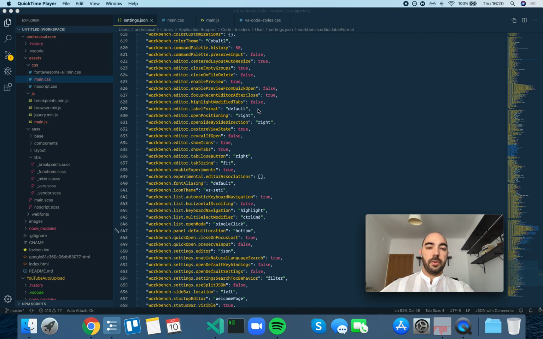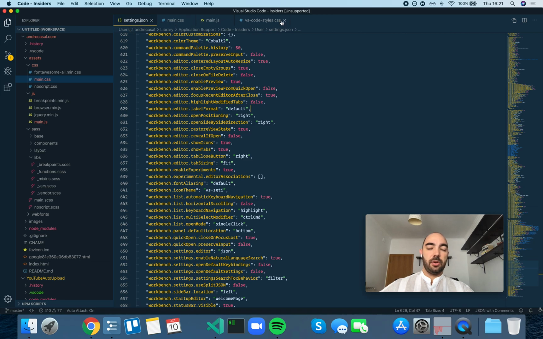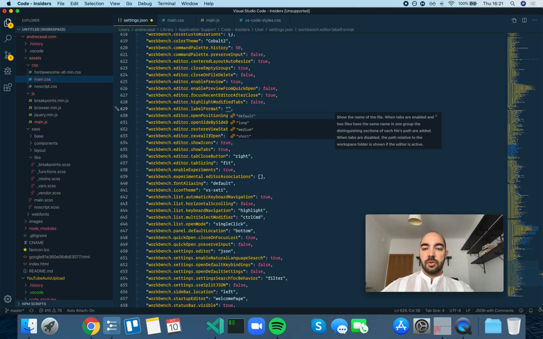Okay, so workbench editor label format controls the format of the label for an editor, and the label is the name that shows up here. So you have a few options here. Default: show the name of the file. When tabs are enabled and two files have the same name in the group, the distinguishing sections of each file's path are added. When tabs are disabled, the path relative to the workspace folder is shown if the editor is active.